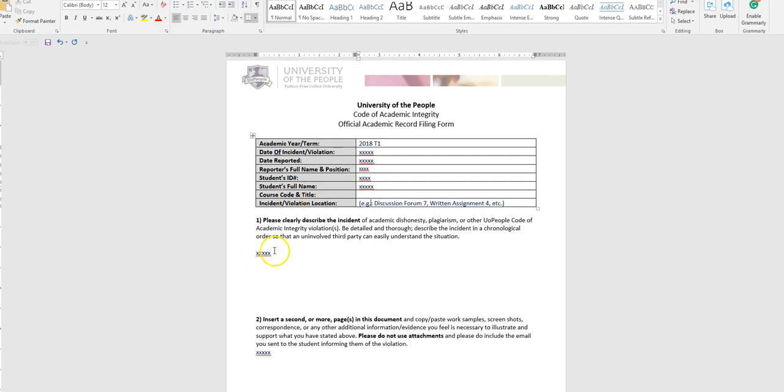And then you want to clearly describe the incident. Is it cheating? When did he cheat? You know, chronological order. Was it this time? What was it? Was it cheating? Were they stealing test answers? Did he get something from Course Hero? Clearly describe. Detailed and thorough, right? You don't have to give the minutes of a meeting or anything like that, but be detailed and thorough.